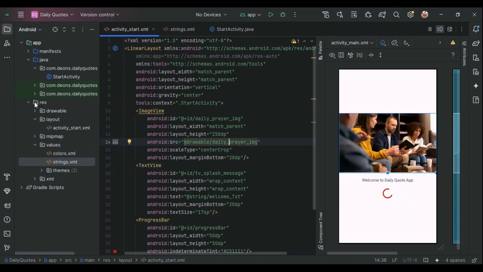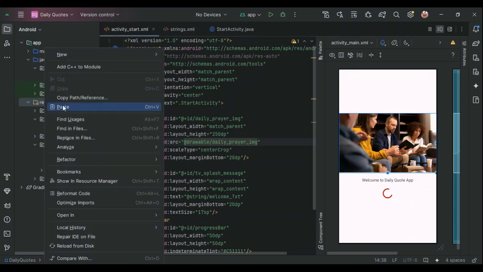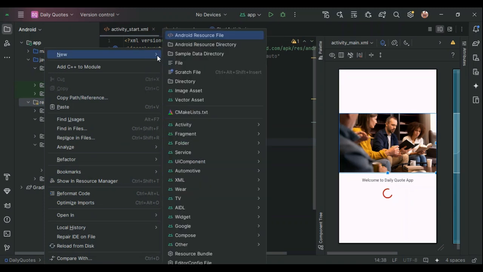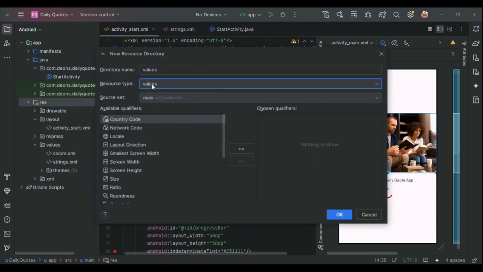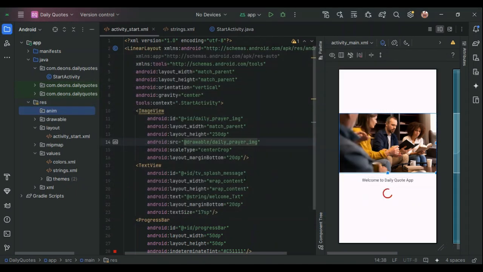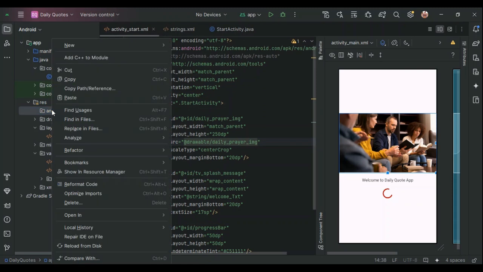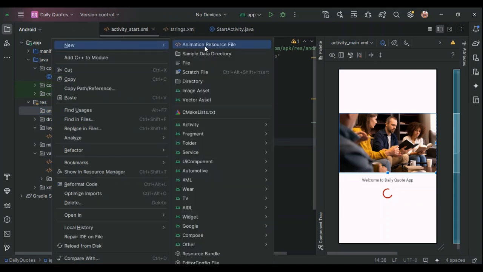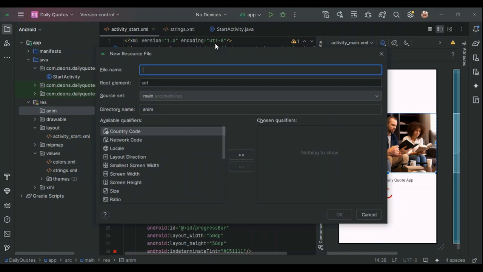Come to this res folder, right click and click on new. Click on Android resource directory, and under the resource type just type in anim, select anim and click on OK. This will create an animation directory for you. Once that is created, right click on anim, click on new file and click on animation resource file, and the name for our animation resource file will be bottom to center.xml. Okay, I'll just click on OK.